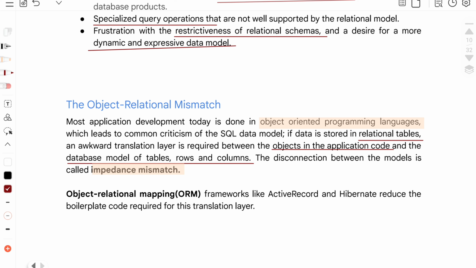Now, to cope with this, object-relational mapping comes into the picture. ORM frameworks like Active Record and Hibernate reduce the boilerplate code required for this translation layer.